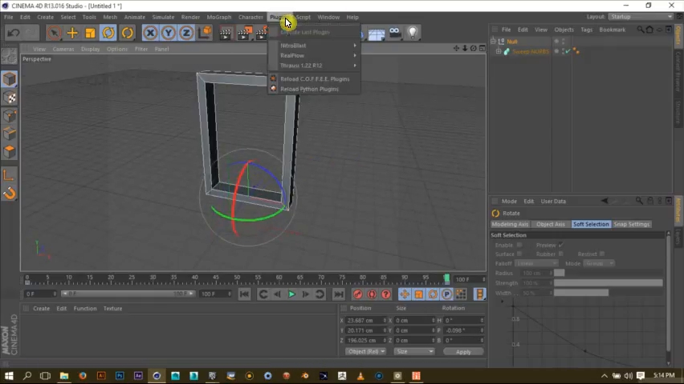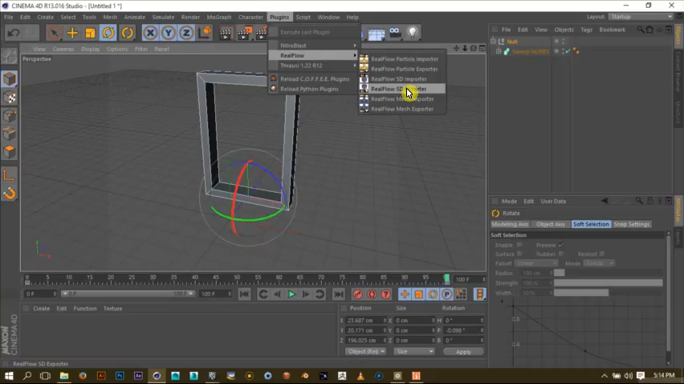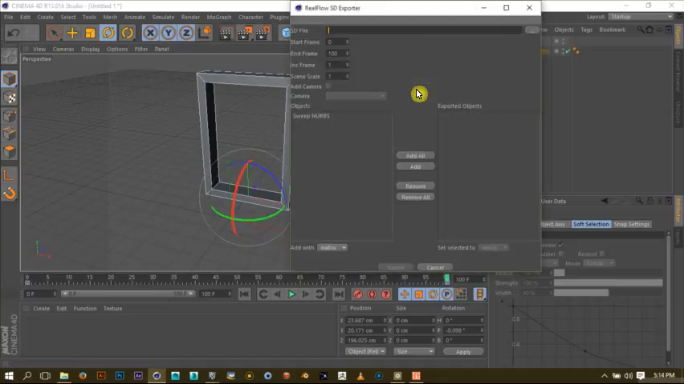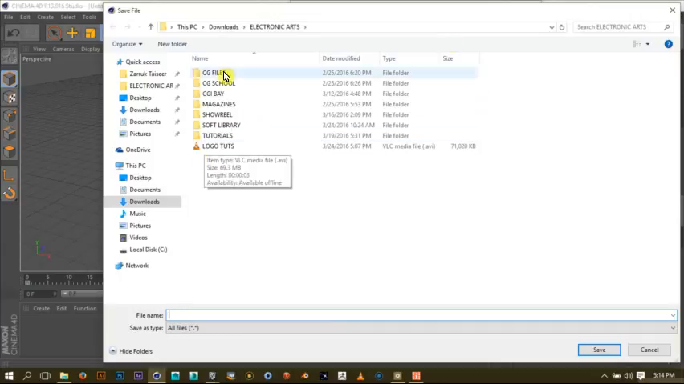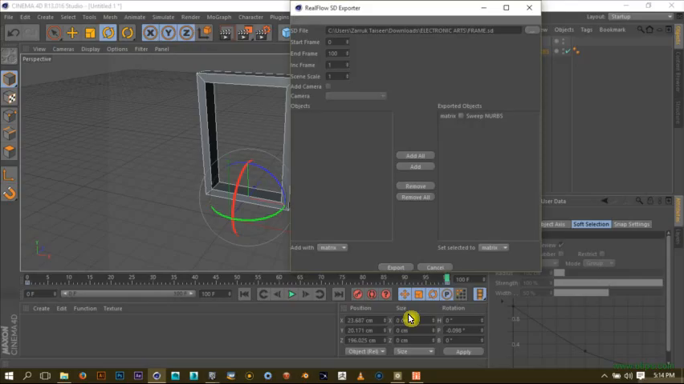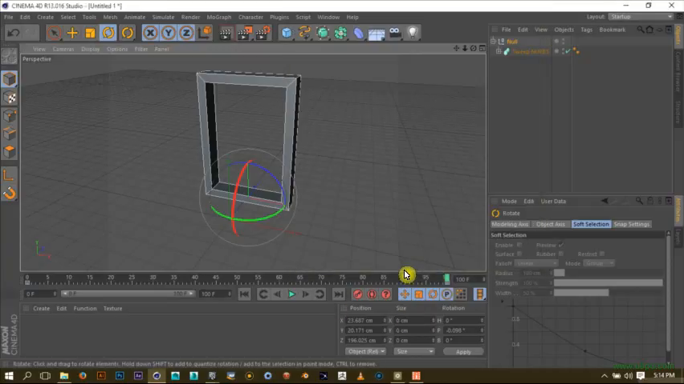So go to plugins, Realflow plugin. We'll export the SD. SD is the cube, the frame. So we'll export the SD file. We'll click the sweep nurbs, add all, then we'll export it. Now here we choose where we want it to export at. Now go to our digital arts folder or anywhere you want. Let's call this our frame and click enter. I've saved it. Now click on export. Now it has been exported.